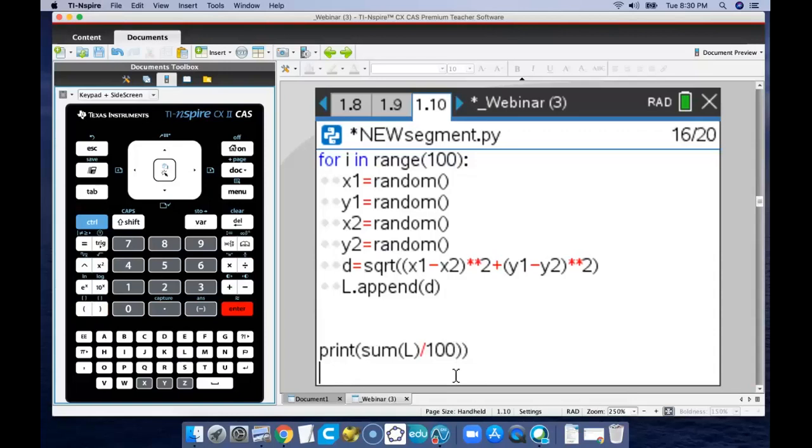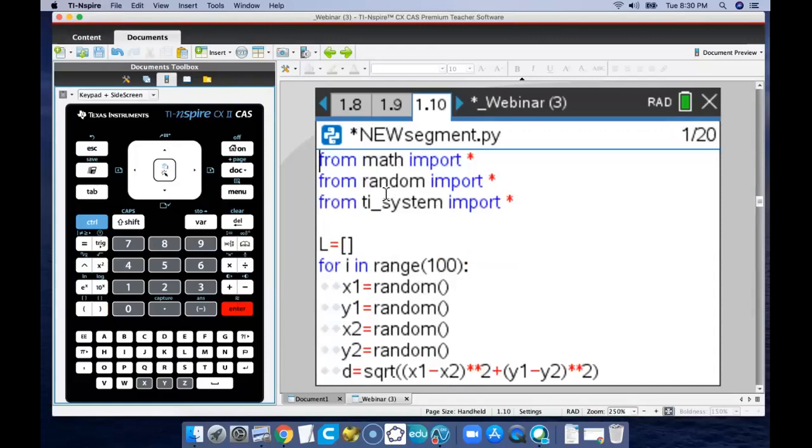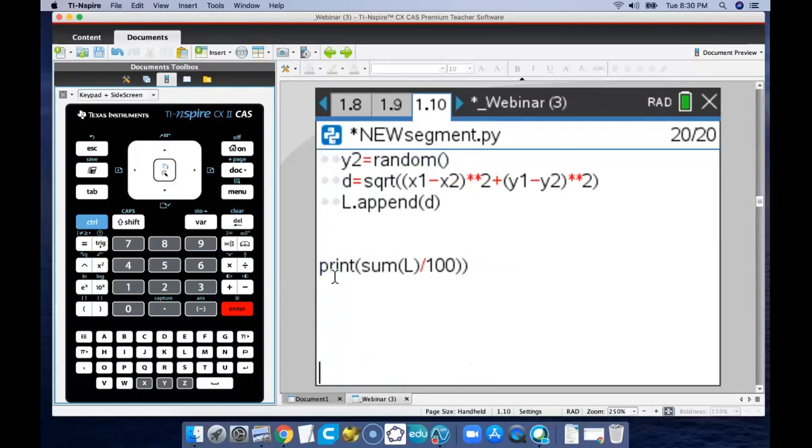And then what I would like to do is I want to take this list L and I want to pass it back out of the Python part of things and back into the Nspire part of things. That's why up here at the top I imported the TI system stuff. And so to show you how that goes, I'll go after the print. I'm going to go back to my menu.